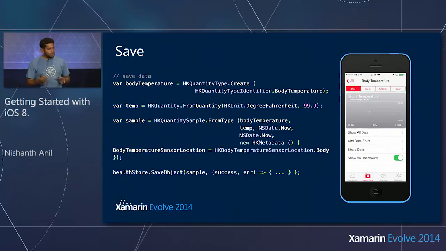And once you save that, if the user has the Health app, which comes with iOS 8, he can see that information right inside it. He has the show on dashboard option. He can enable that so that the information is seen there.